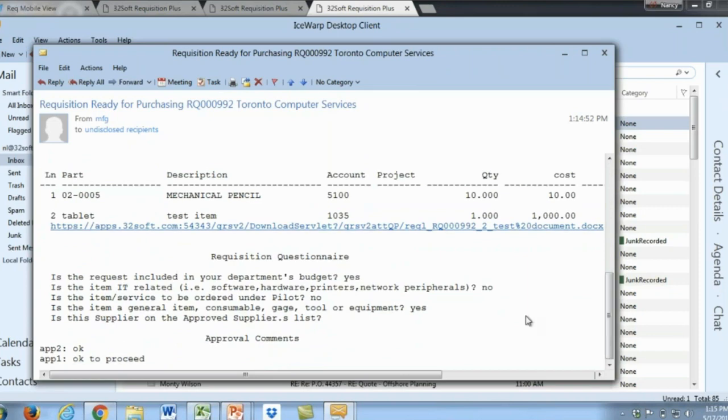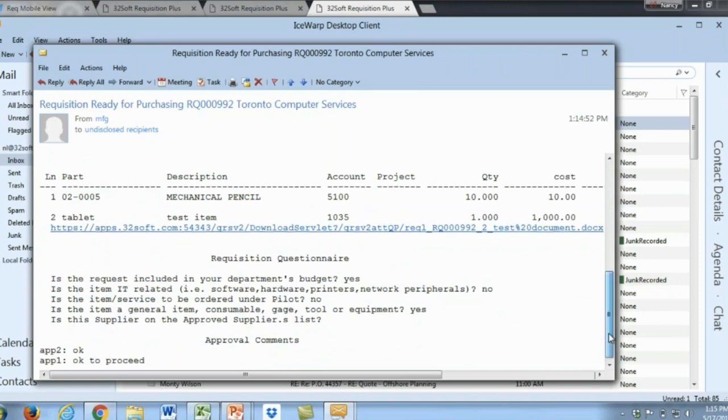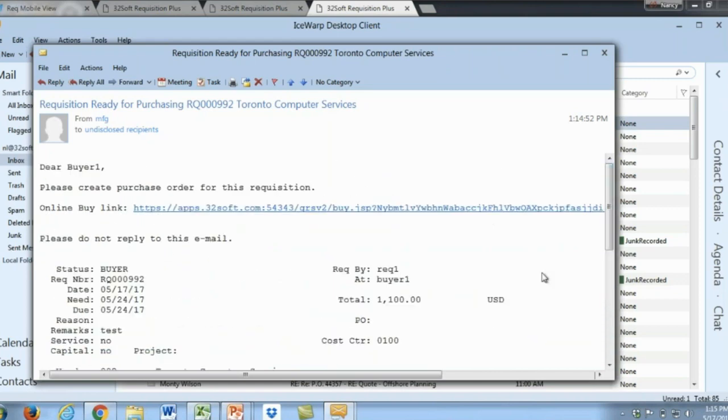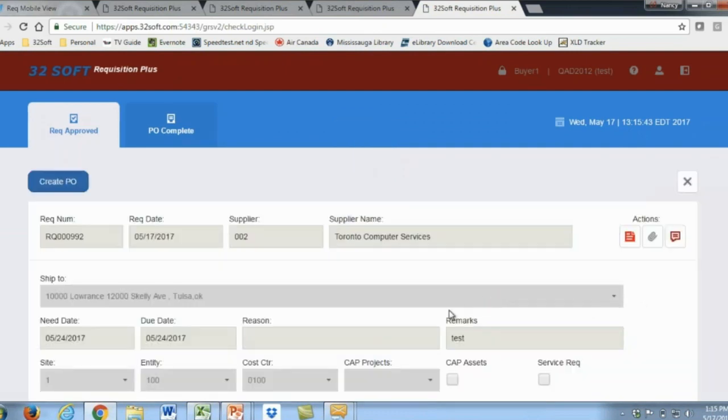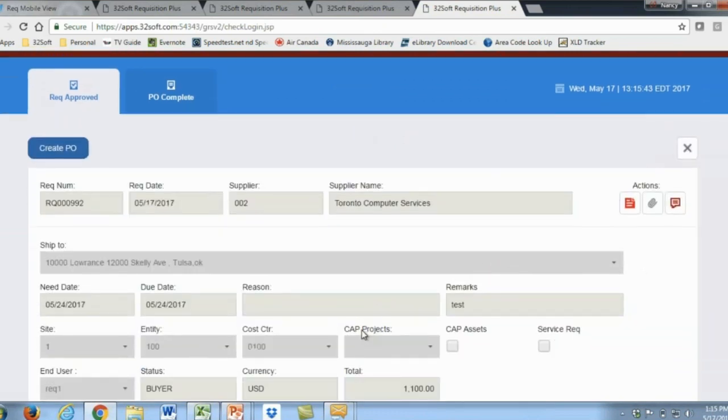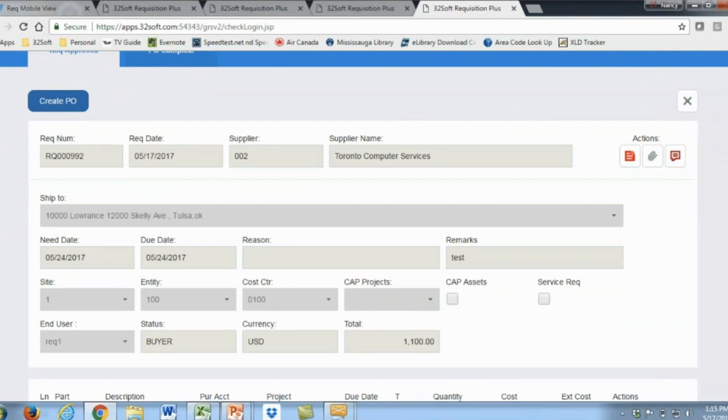It also includes the questionnaire responses, approver comments, so the buyer doesn't need to go into QAD. They have all the information in front of them. They just need to hit the link. Again, you'll see that they just need to put in their password. It is at this point that when the buyer takes action that we connect to QAD. So the buyer needs a license. They need to be a buyer set up in QAD.